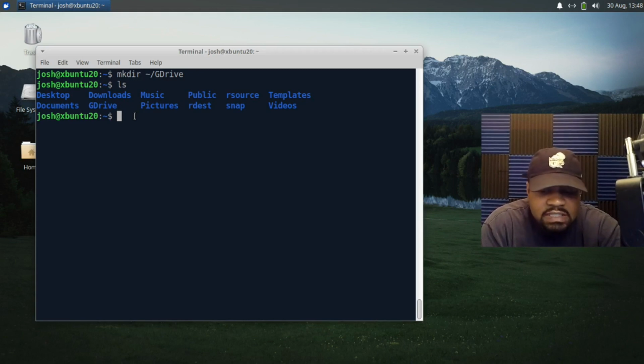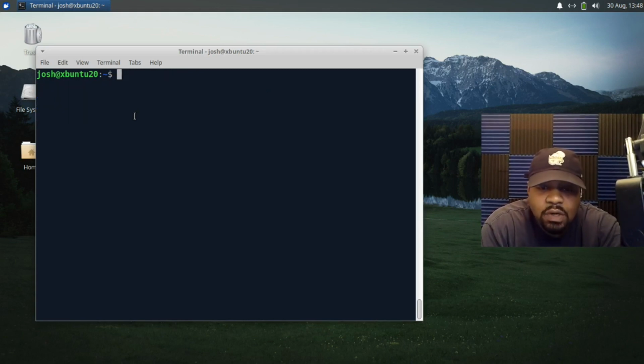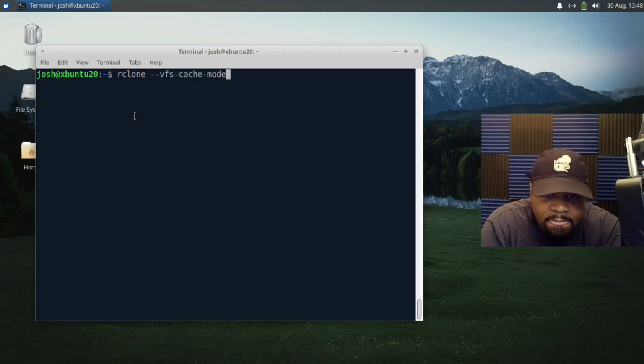Now let's show you guys how to actually connect to the drive, or actually mount the Google Drive to your system. And it's a simple command. It's basically rclone, and what I use is dash dash vfs dash cache dash mode. Actually it's two dashes, so I apologize for that. VFS, virtual file system, and then cache mode, and writes. So we want to put writes in there, and then mount. And then we want to specify that actual drive that we have, or that connection that we have.